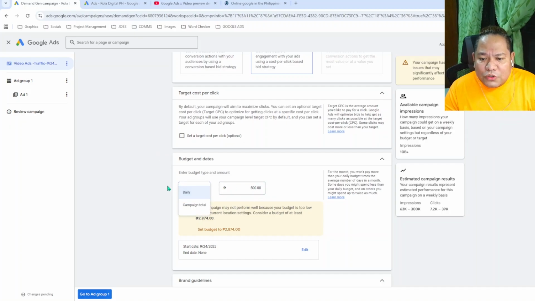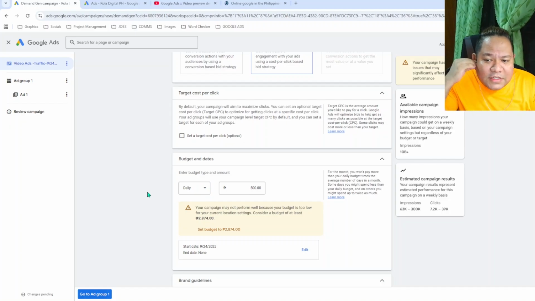You have an option to put a campaign total. If you're just really working, let's say, with only a 5,000 budget, you can just put the campaign total to 5,000, so that once it reaches the campaign total, it would actually stop. But for now, let's just say 500.